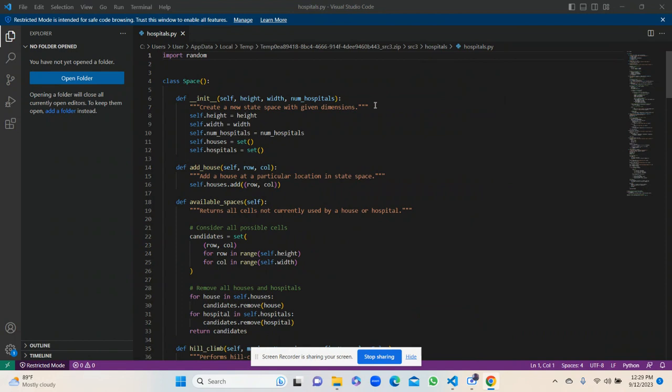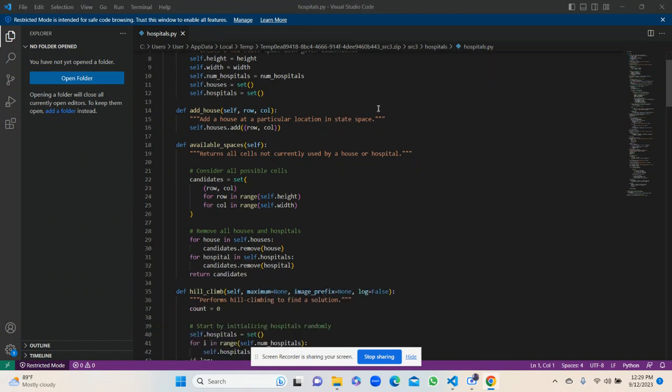The available_spaces method returns a set of all cells in the state space that are not occupied by a house or hospital. It first creates a set of all possible cells using a nested list comprehension, then it removes the cells occupied by houses and hospitals from the candidate set. Finally, it returns the remaining available cells.